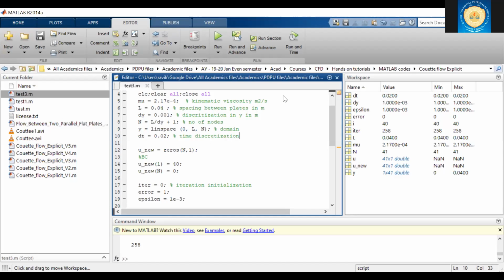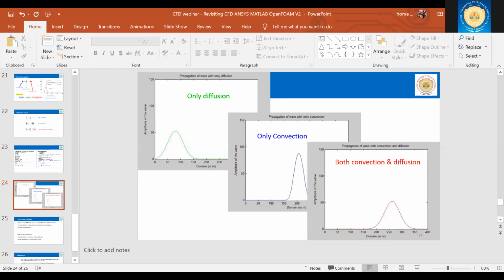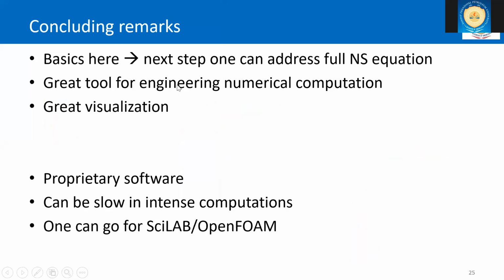Okay, so let me go back to my PPT again. This is my last slide. In concluding remarks, I have talked about the basic one-dimensional problems here, and you can actually go solve the full Navier-Stokes equation in a 3-dimensional domain or any complex domain, but it would be cumbersome and time consuming. So what I suggest is that if you want to address the full Navier-Stokes equation, MATLAB would not be a good tool. Either you go for some open source software such as OpenFOAM, Scilab, and so on. I would highly recommend doing that.